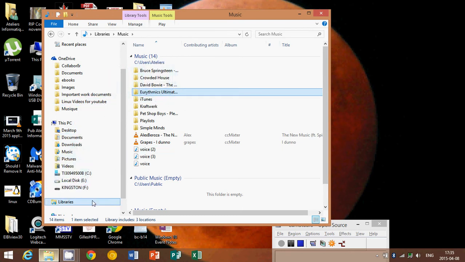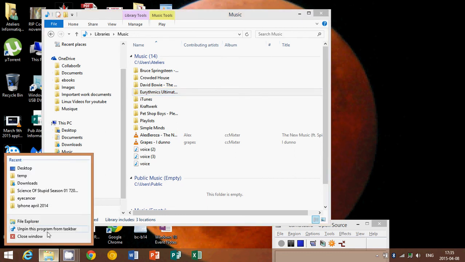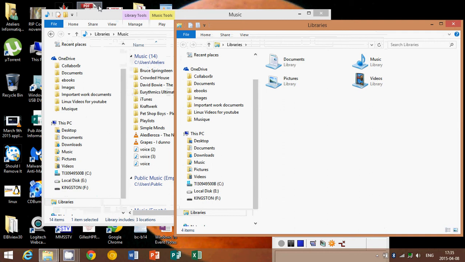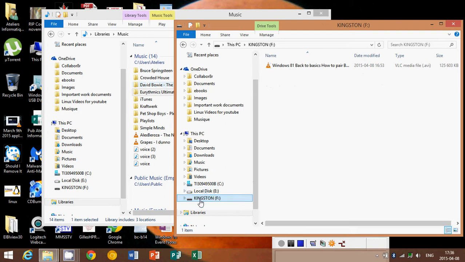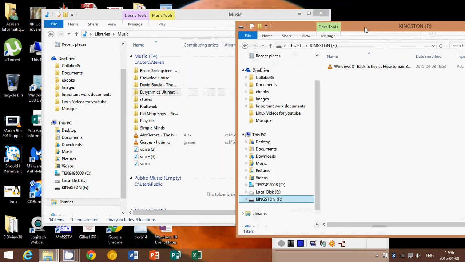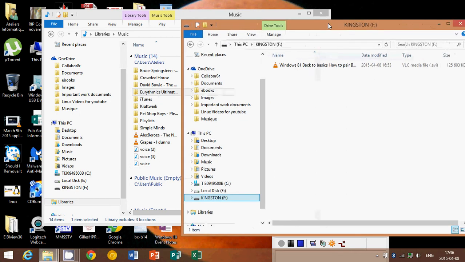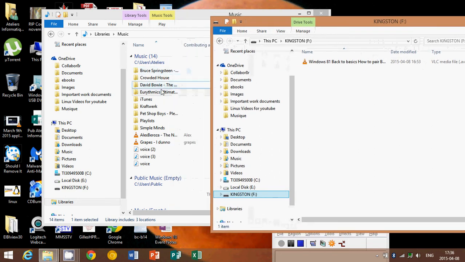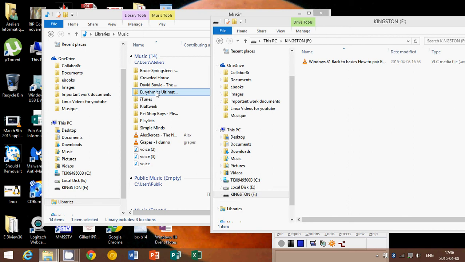But you can also open a second window. So for example, I'll click here on File Explorer and open a second File Explorer, as you see here. So I've got two windows open on the same screen. I'll simply click on Kingston here at the bottom. Now I have two windows: one that shows I'm in the music library in Eurythmics, where I want to transfer Eurythmics Ultimate, and this is my Kingston window, where I want to send it. So I'll simply click the folder and slide it into my Kingston drive.